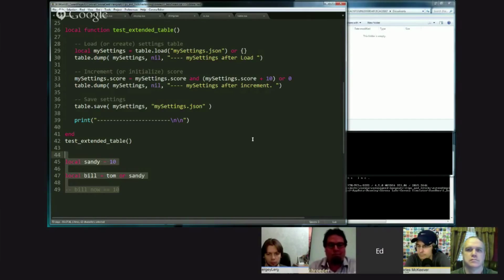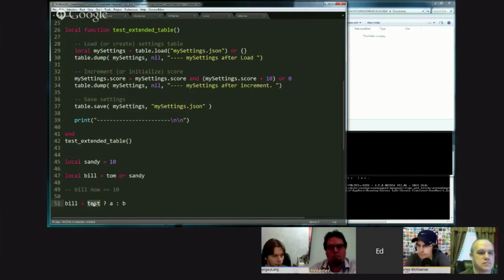People coming from C are always looking for what they call the ternary operator. There's a test here, and then value A or value B. So they want Bill to be equal to value A or value B based on the test. It's a nice shortcut one-liner.